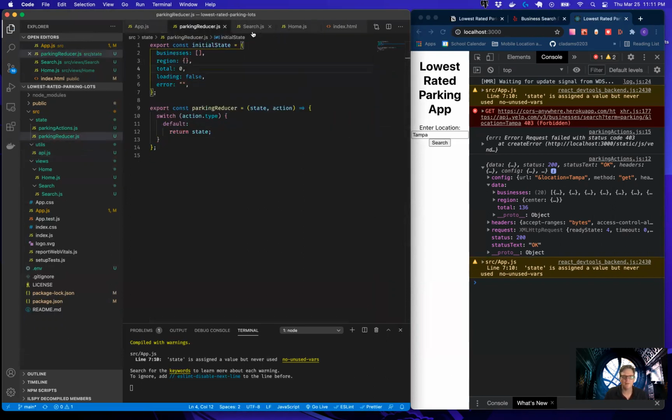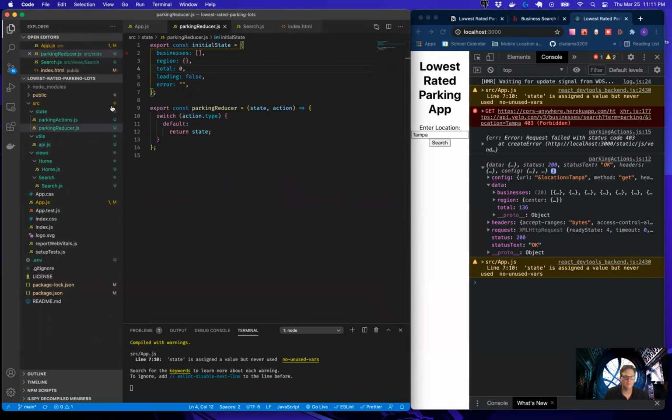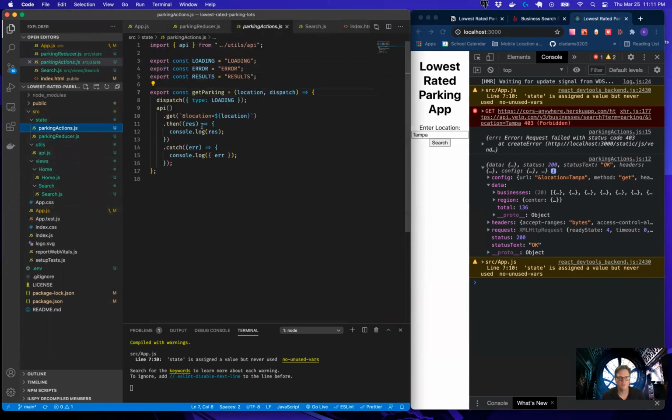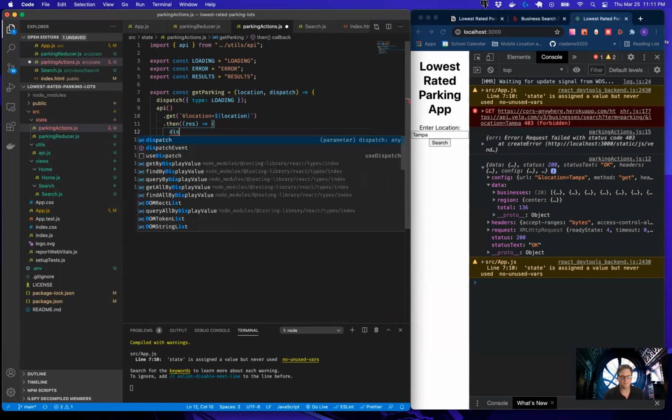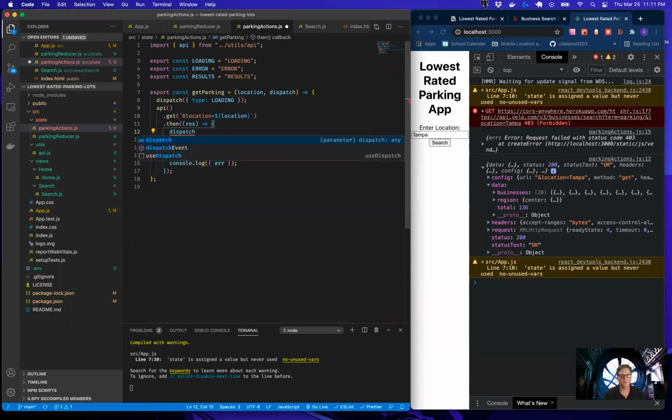So we have that there. That one's good. Not messing with home yet. We're going to go into our actions, and here we're going to dispatch this stuff. We're going to dispatch, and I'm going to leave that as results, because I want that whole object coming in on this initial call to go to state.